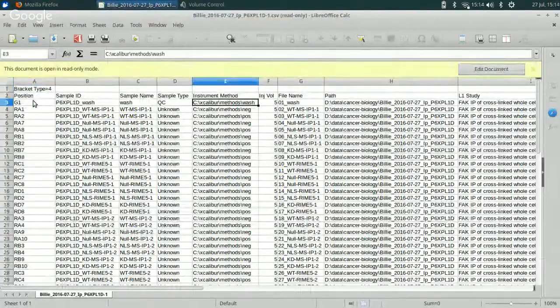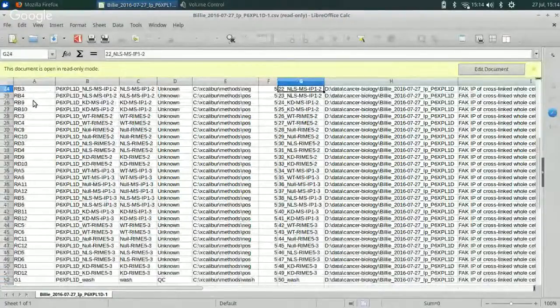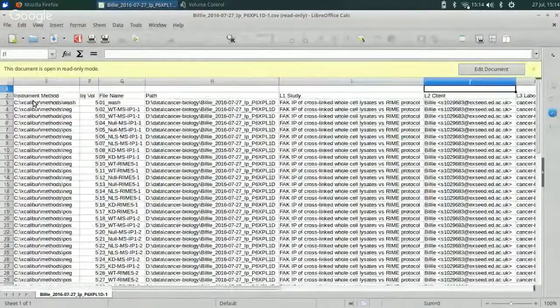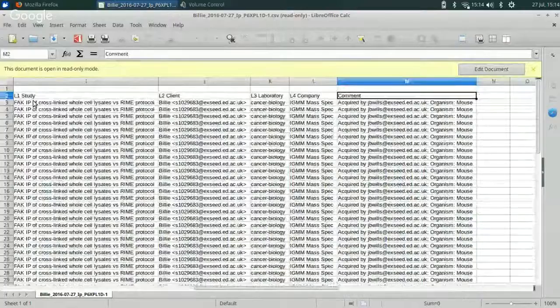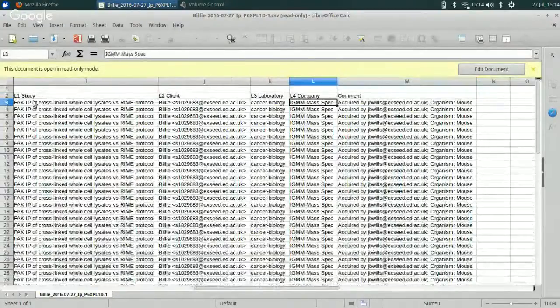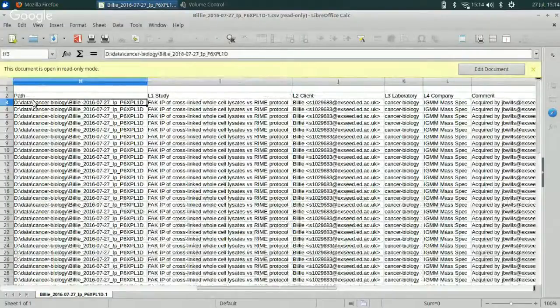The instrument method for washes is automatically set to washes. Blanks are not, because they're normally run as whatever method you're running. Names have a different number at the start. There's a whole bunch of other stuff in these other fields that are embedded into the raw files. So who did the acquisition, what the organism is, IgM mass spec as a thing, the lab user, the name of this experiment. So that's all there.